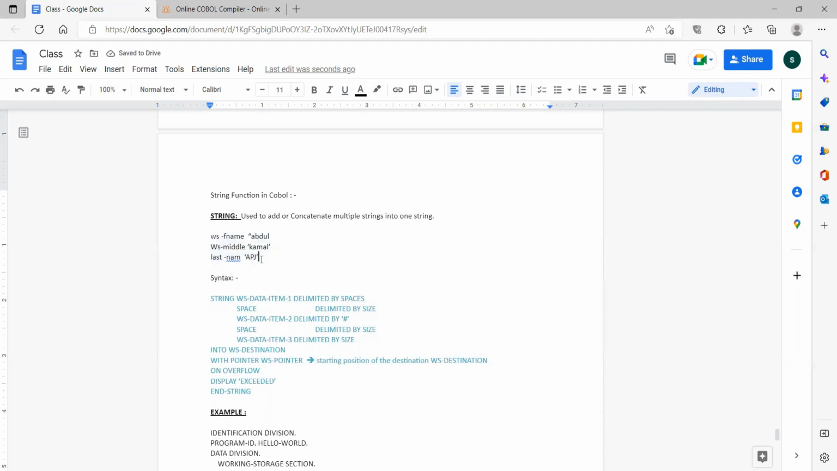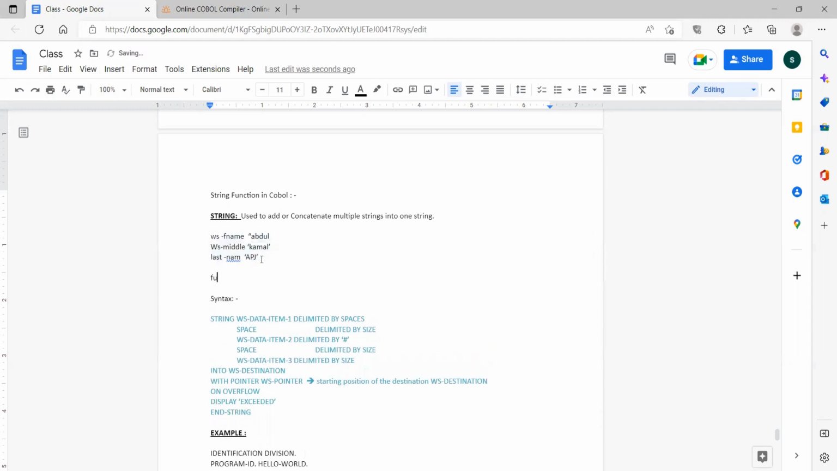In the output, what I require is a full name. So how do we achieve that? Because in the output I have only one variable, but with respect to input I have three variables. So I need to concatenate all three variables and move that into the output variable. That is the basic requirement you will get. How do you concatenate three variables into one variable? For that, we use the string functionality.